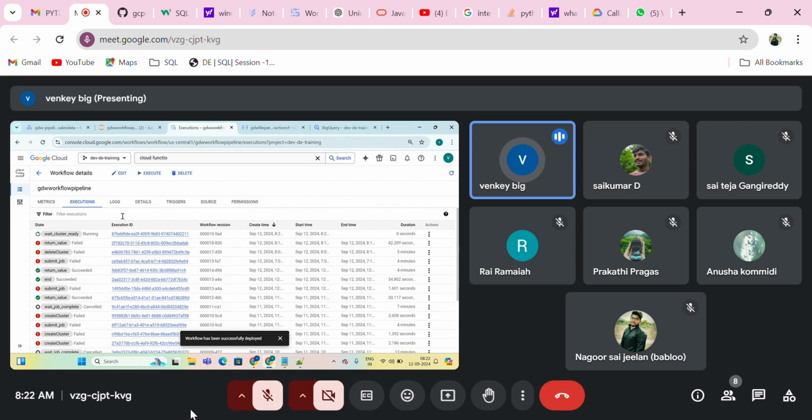I will try to run it, and I will try to make it successful, and I will try to upload it in the Git repository. I request everyone to go over this YAML file, and create your own cloud functions, create your own Dataproc applications and BigQuery stored procs, and try to deploy it on your own. Use this template and create your own workflow application.